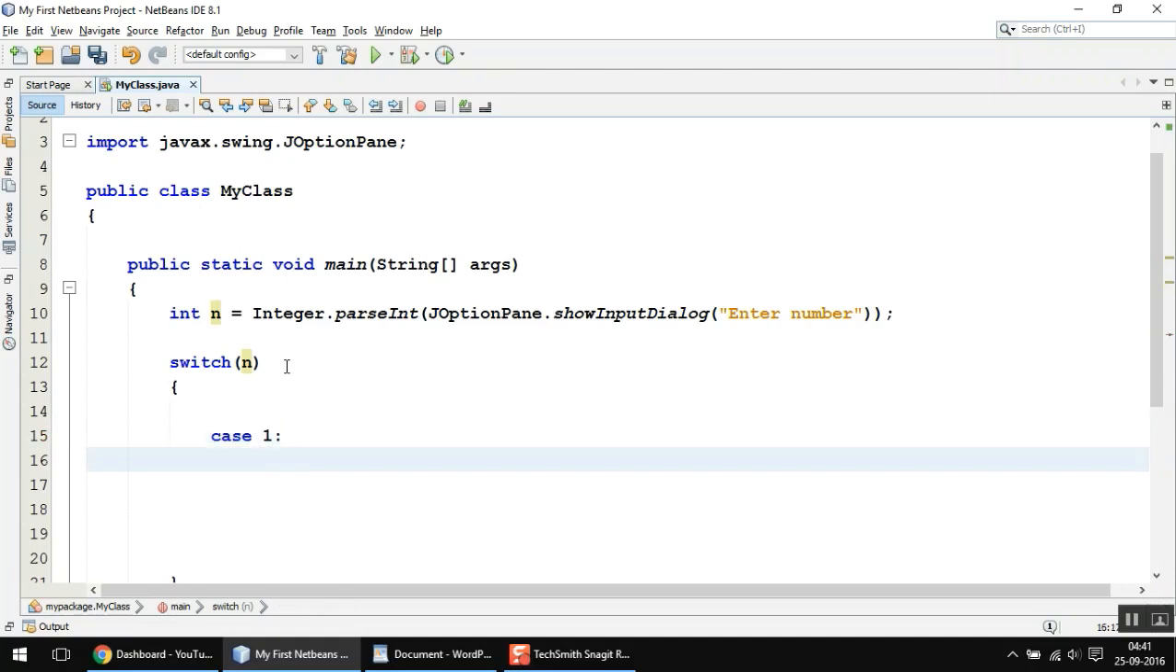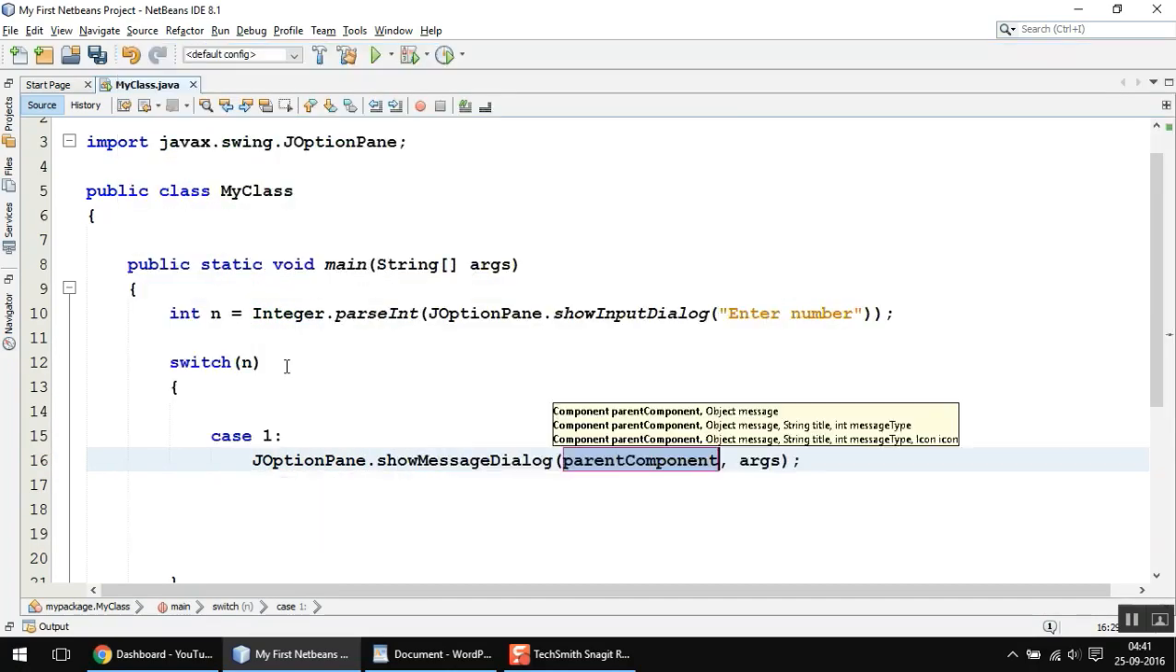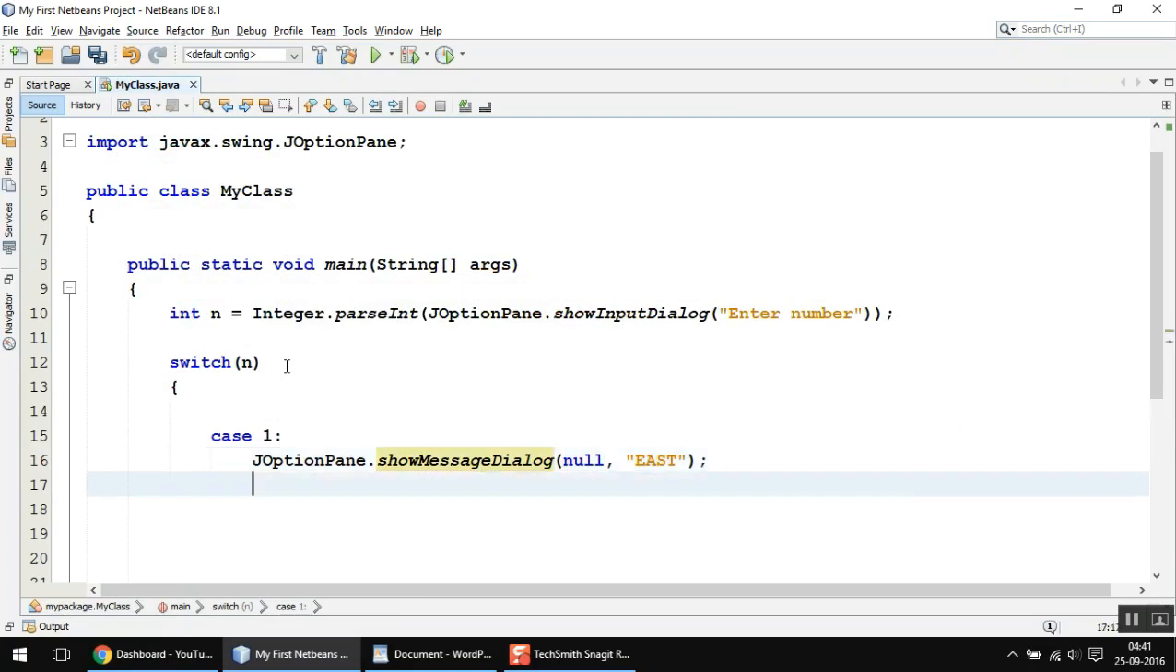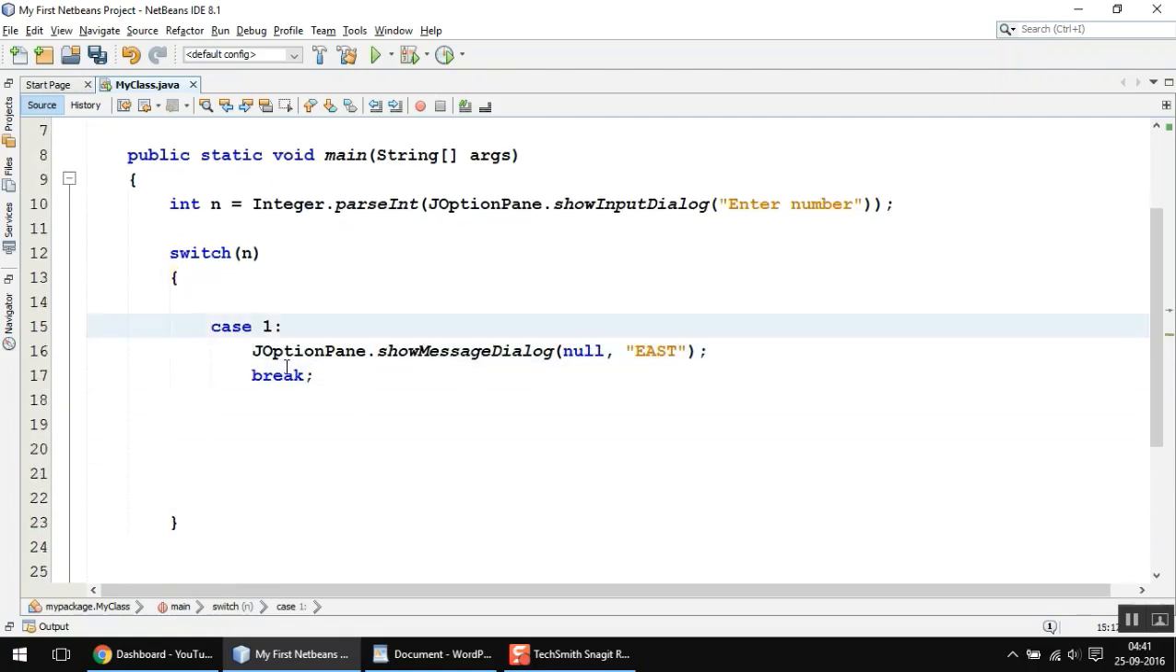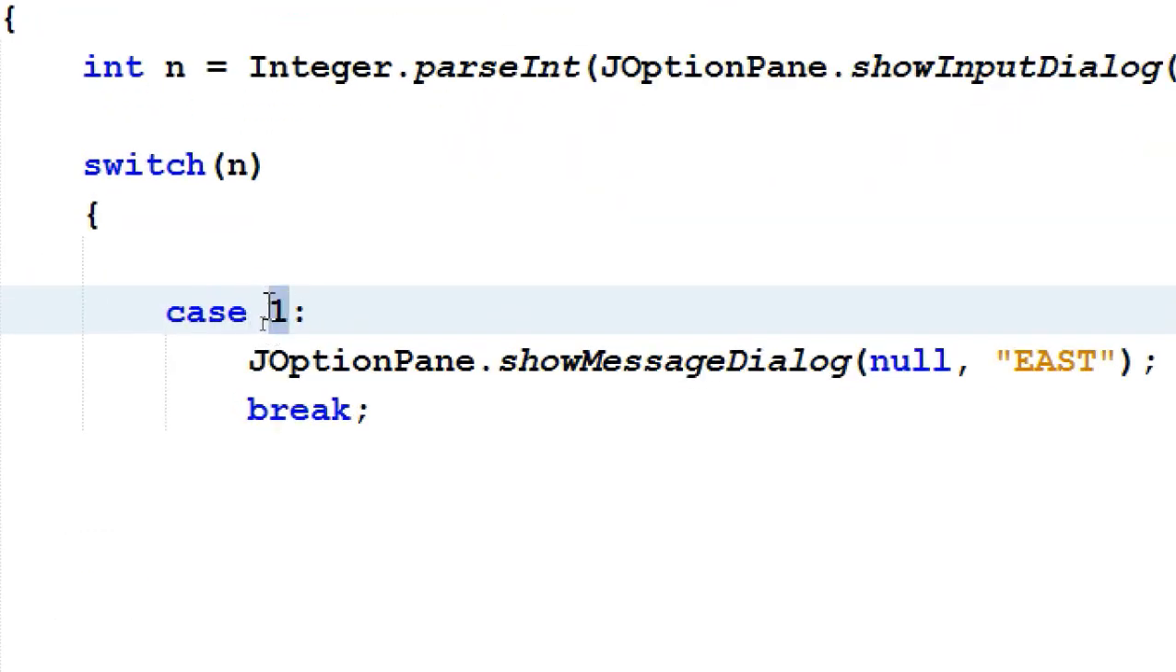So what do I want to do if the user has entered the value 1? It's going to be a message saying the name of direction as east, and then comes break because I don't want to write any other statement. So my case 1 is complete. Remember, this 1 here is the value that we are checking for this variable n.